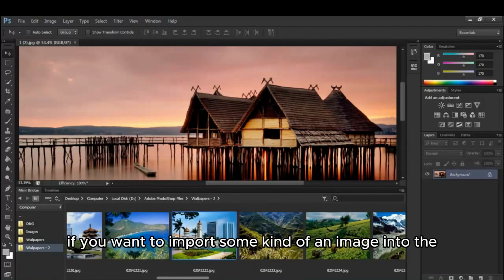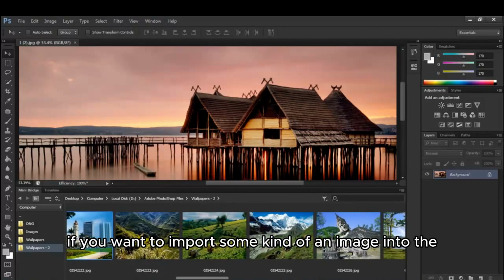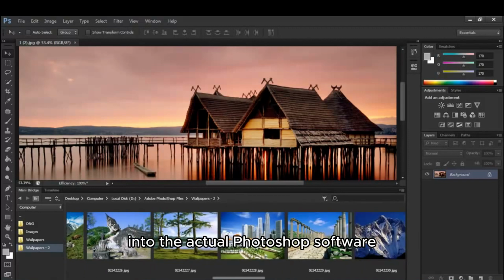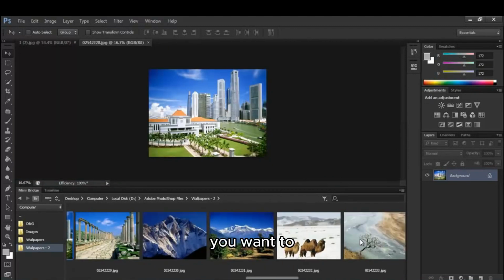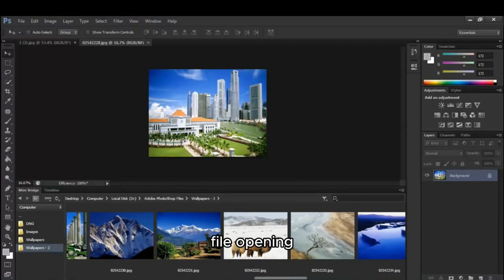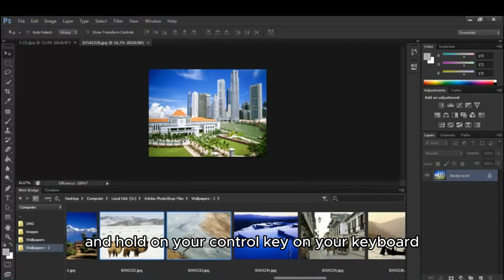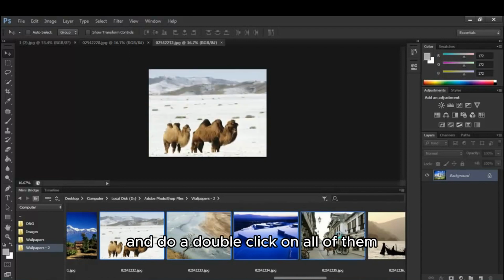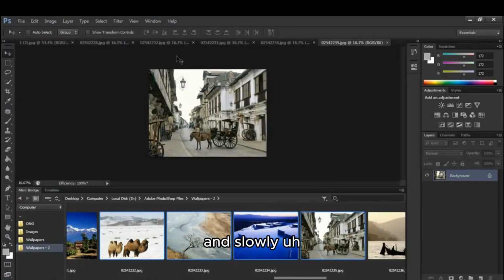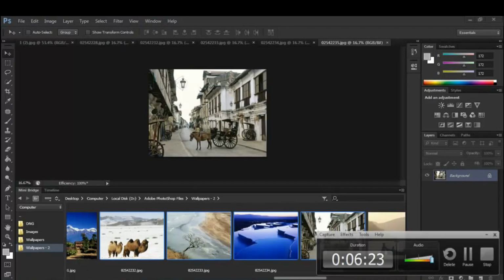Now if you want to import an image into the actual Photoshop software, just double click on the image and that image will open in Photoshop. If you want to open multiple files, click on one file and hold the Control key on your keyboard, and you can select multiple files and double click on them, and slowly everyone will open in Adobe Photoshop, which is just above Adobe Mini Bridge.